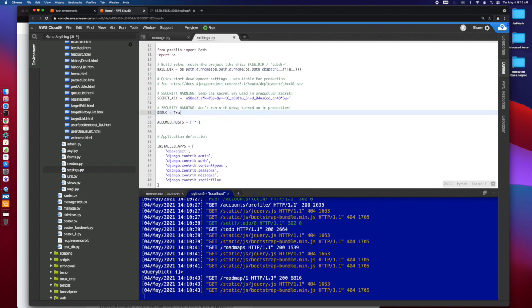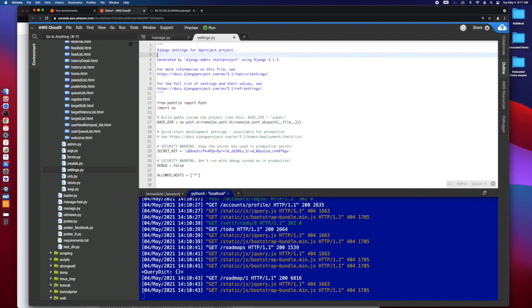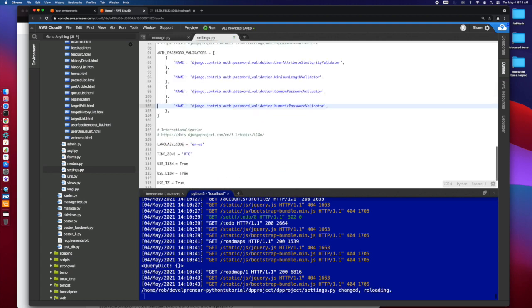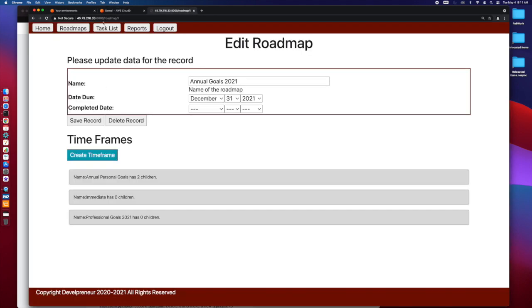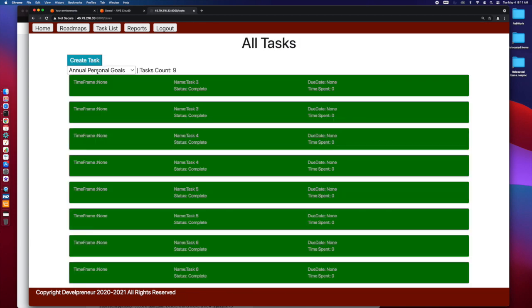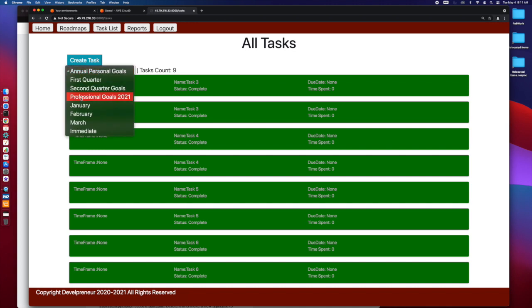So now let's start cleaning some stuff up. We don't want to run with debug turned on in production. We're going to change our secret key at some point, but right now we'll not worry about it too much. So we have all of that. And now if we run, we should get the same thing. We should still be able to run. Wow, everything's complete there.